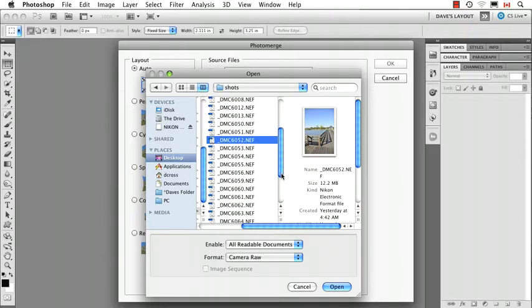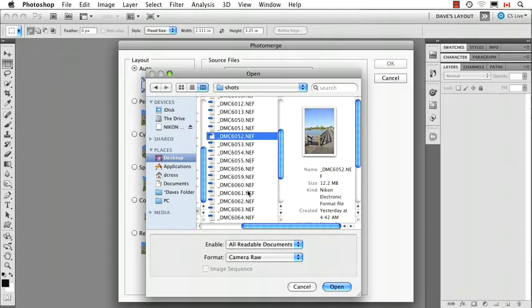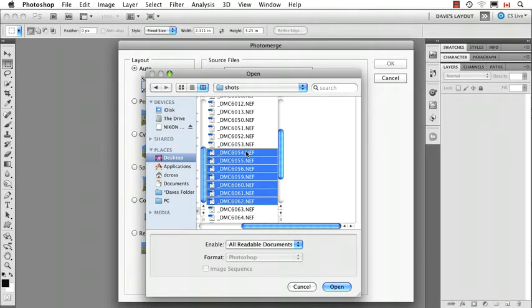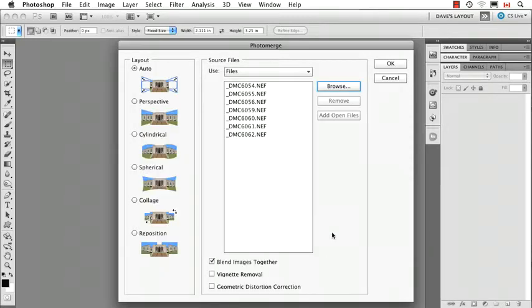Now what you may end up doing, if you didn't look in Bridge first, is you'd have to look through and say where's my last one and make note. Okay, that's the last one and this is the first one. I'm holding the Shift key, so that will add all of these files, and I'll click Open.